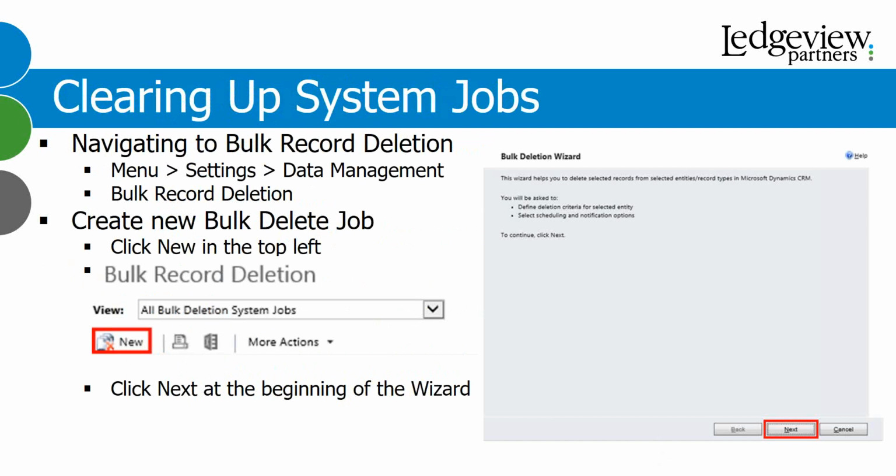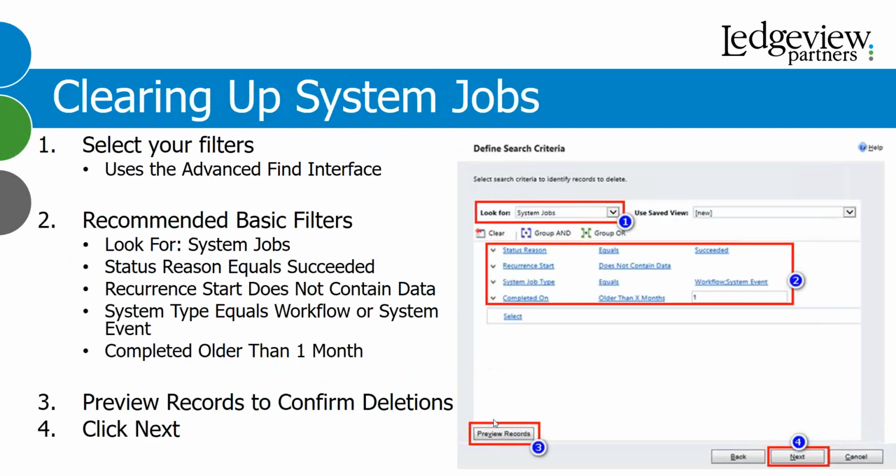Now, clearing up system jobs, I'm just going to walk you through this real quick, and then we'll show you in CRM. So you want to navigate to the bulk record deletion. So menu settings, data management, bulk record deletion. We're going to create a new bulk delete job. We're going to click new in the upper left right here, and then click next at the beginning of the wizard. Okay. Then you set your filters. These are the filters that we're going to go through as well, but this is for future reference, the way you want to set your filters.